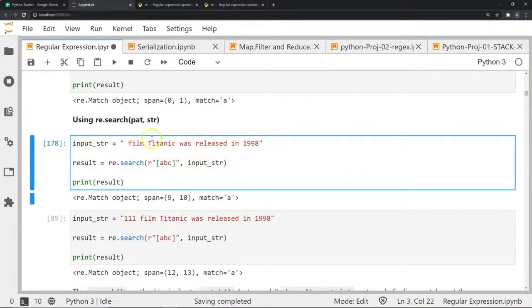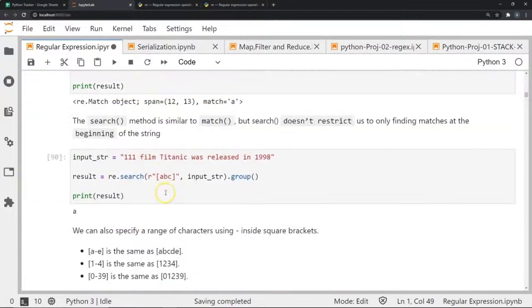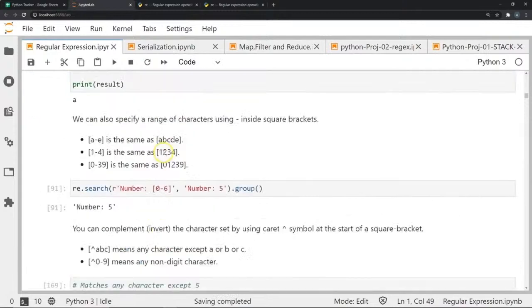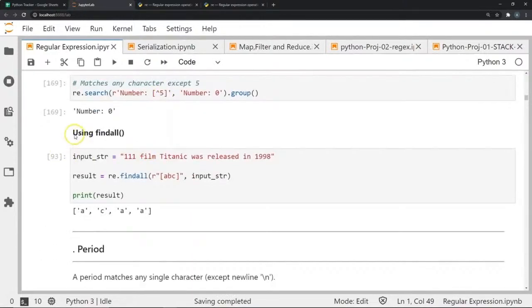And this is basically how re.search works. It will not only search the beginning of the string, but it will search the whole string and return us the first instance of wherever we find a match. Now what if we wanted to find out all the instances wherever A, B, and C were found and not just the first instance? Well, in that case, we would be using the method findAll over here.